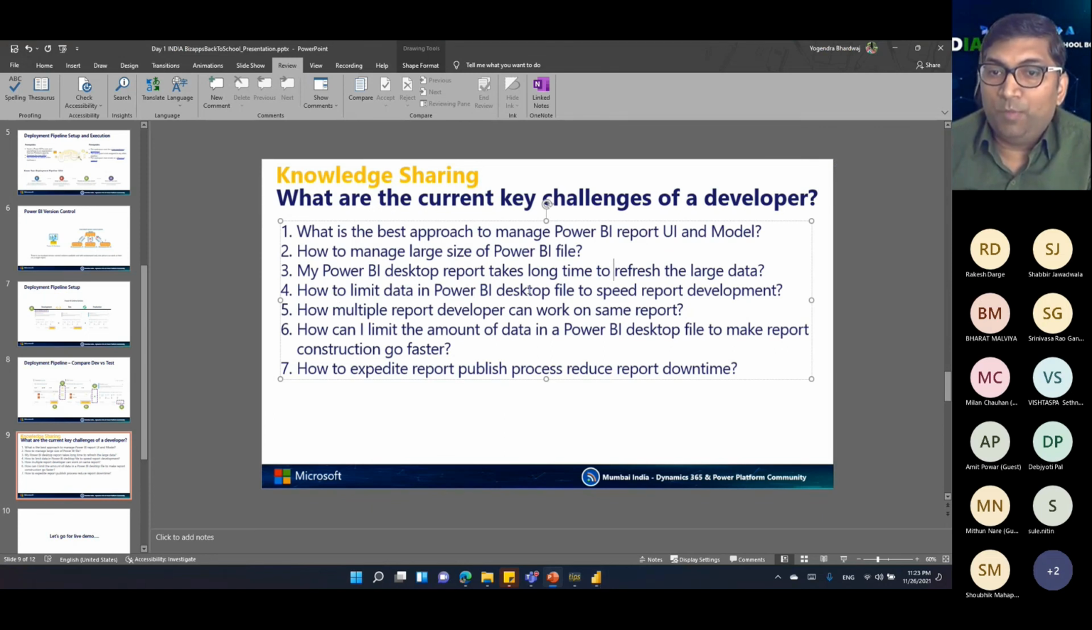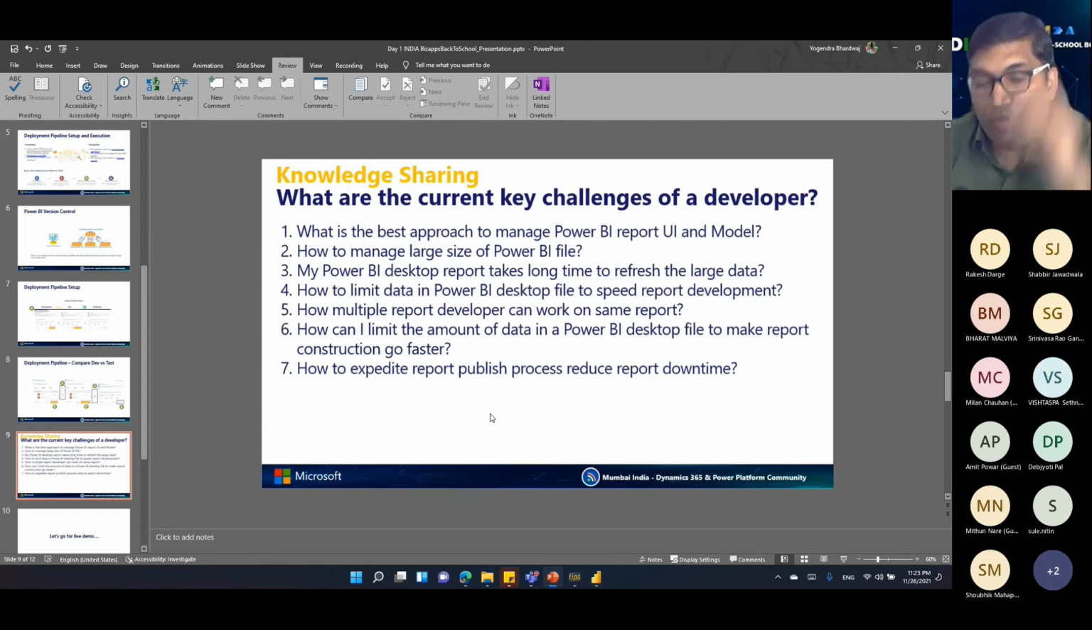How to limit data in the Power BI Desktop file to speed up report development? That's related to your model. In the model, I say you put the date criteria right after your data source, so you can have the native query and the data will be trimmed at the origin, so it is not downloaded to you.